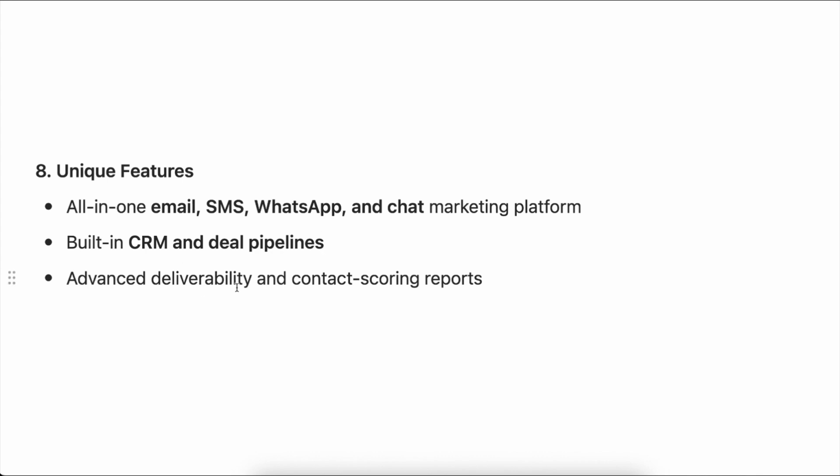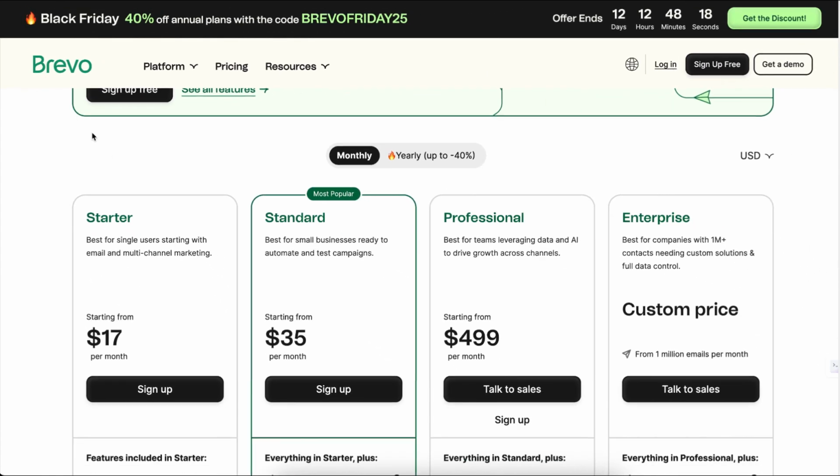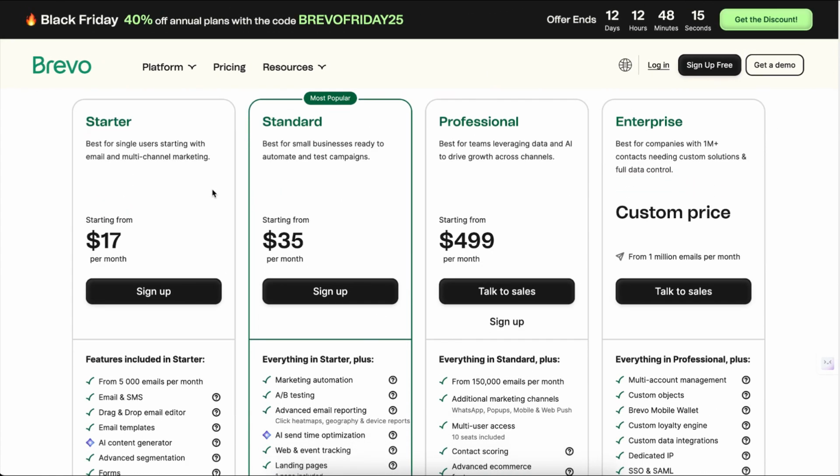And they do have some advanced contact scoring, reports, things like that. Again, that's kind of part of the CRM. Brevo pricing is honestly kind of strange and pretty annoying.